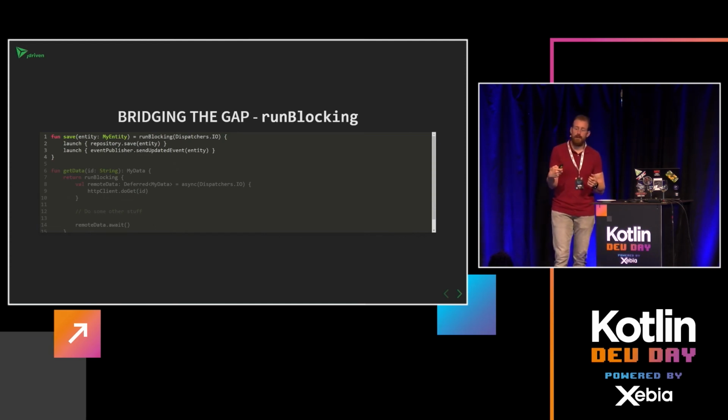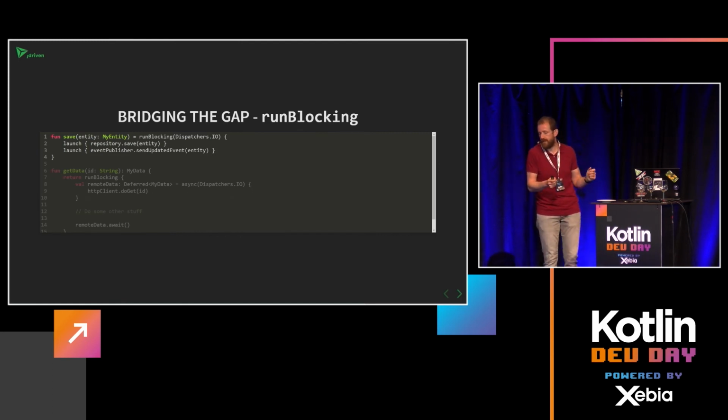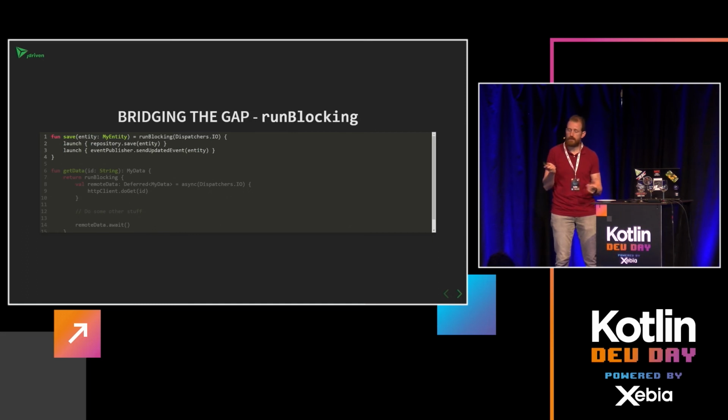We have the save function, which calls run blocking, and it passes the I/O dispatcher. Well, because we're doing I/O, right? We're saving an entity to some repository, and we're sending an event. So that typically involves I/O. What happens here is that when some function calls the save function, run blocking here basically means the whole thing is blocking until all the stuff within the function is actually executed. And that's basically what we want. We want to asynchronously save the entity, and we want to send an updated event. Of course, again, when one of those two goes wrong, it's not very nice, but just to give an idea again.